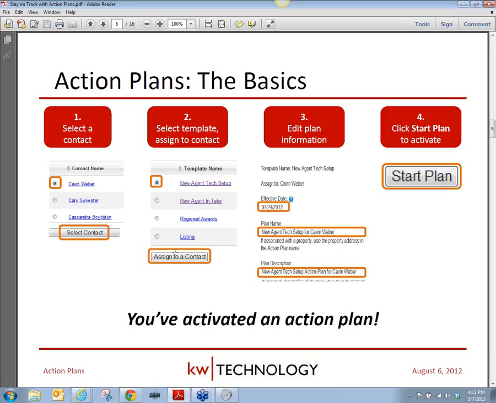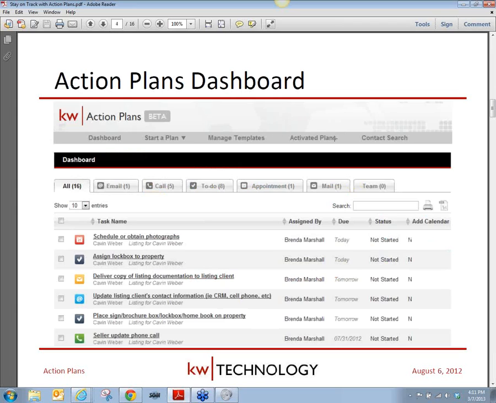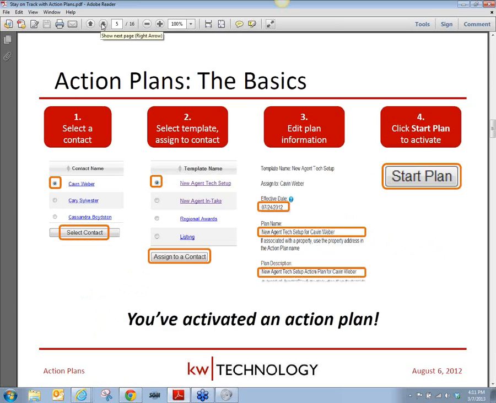And you assign that to a contact. Then you go in and edit the information to make it specific for your contact. Then you click Start. And once you start it, those plans will show up under the activated plan link. So that would be started. All right. So that's it. That's all there is to it. You have a contact, pick a plan, edit to set up what is the start date, and that will automatically adjust all of the items in the plan, and then click to start.